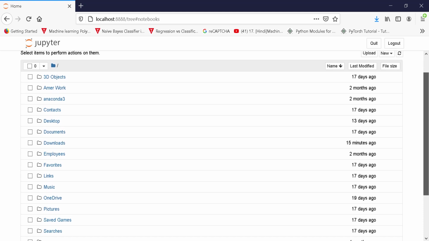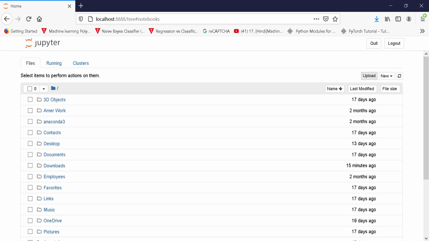Now, you can see upload and new. If you click on the small triangle button next to new, it will open this Python 3. If you want to open a Python file, then you can click on that. Or if you want to open a new text file, create a new folder, or open a terminal. So let's create a new folder here by clicking the folder.